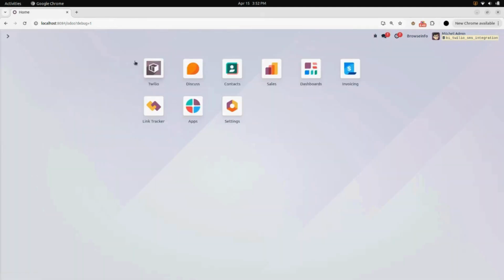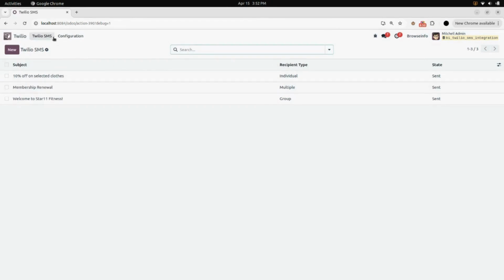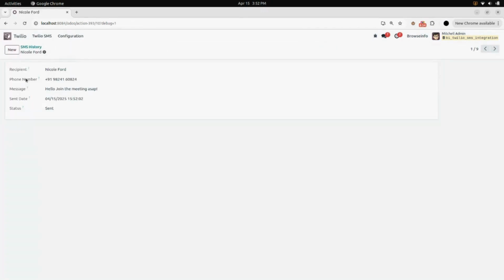So to check that, again we will go into the Twilio. Under that we will go into the SMS history, and here you can see the recipient is Nicole. This is the phone number, the message is this. You can see the send date and the status of the message.